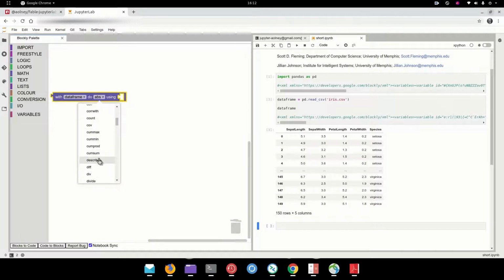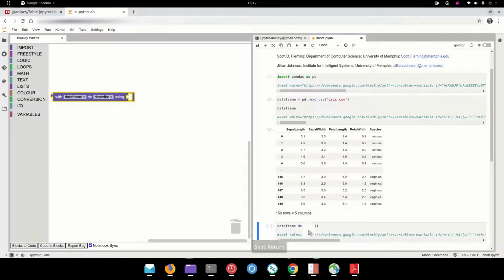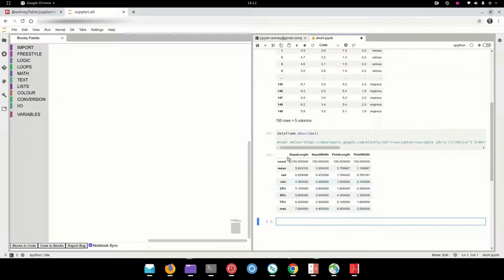So we can get descriptive statistics with describe, blocks to code, execute. And you can see here count, mean, standard deviation, and you get some percentiles, I guess quartiles. What else can we do?